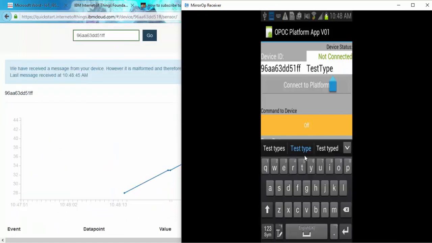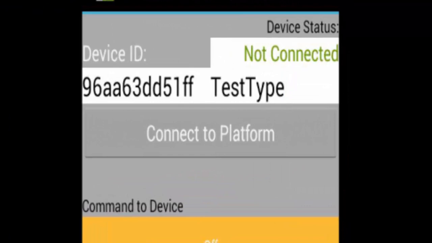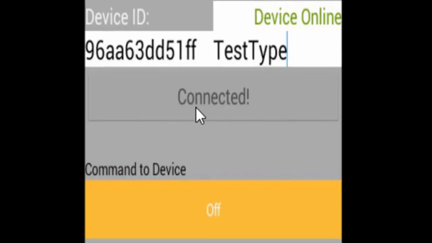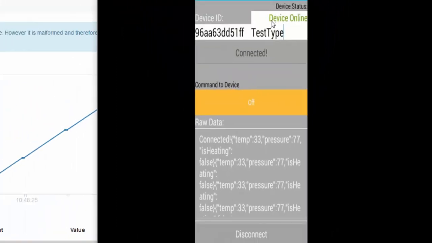Okay, changing our device type to test type and hit connect to platform once again. As you can see, it is connected. It says connected here, and it says devices online, which is the PLC, and it is receiving all the data from the PLC via the IBM IoT Cloud, which is the raw data.